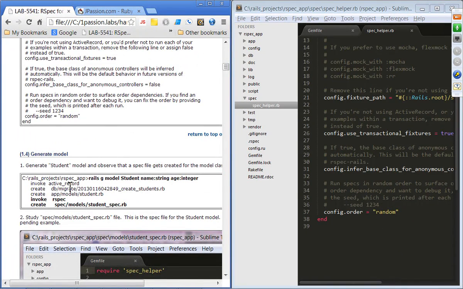Now we are going to generate a model. Here we are going to use the Rails generator and model. The model's name is student, and name string and age integer. So here you can see it generates a spec file for the student model. In addition to generating a model class, it generates the test spec file. Okay, so I'm going to just copy rails generate model of student.